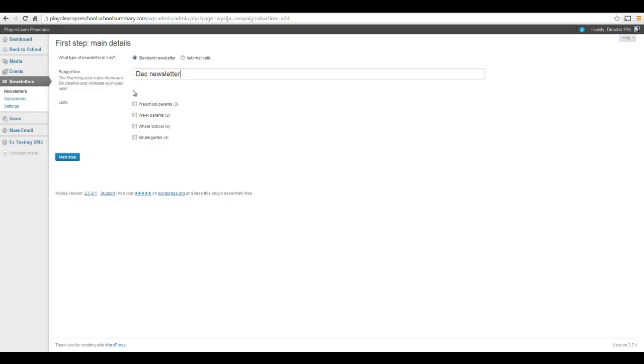For example, if you want to send the newsletter to the whole school, then you can click on the whole school. Or if you want to send the letter to a specific classroom, you can pick either the preschool, pre-K, or kindergarten. Let's pick preschool for now and click on the next step.